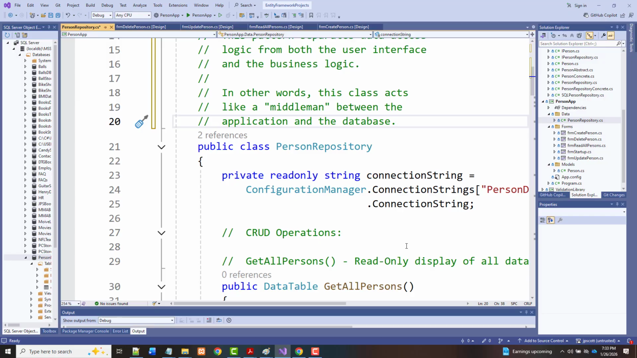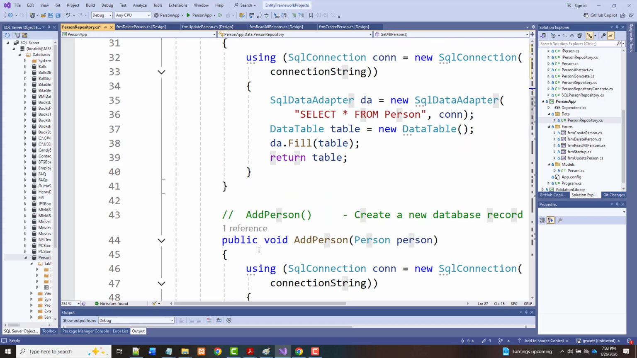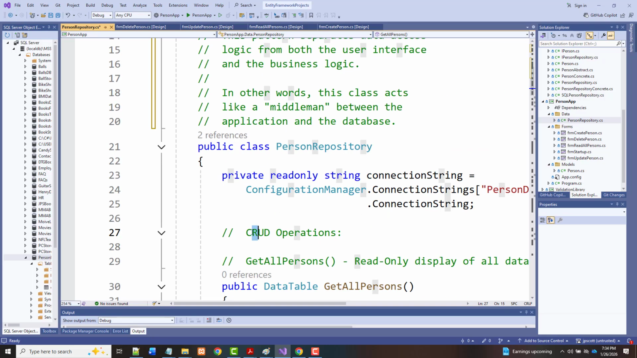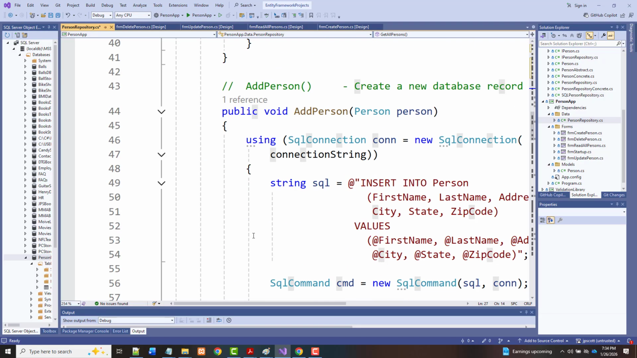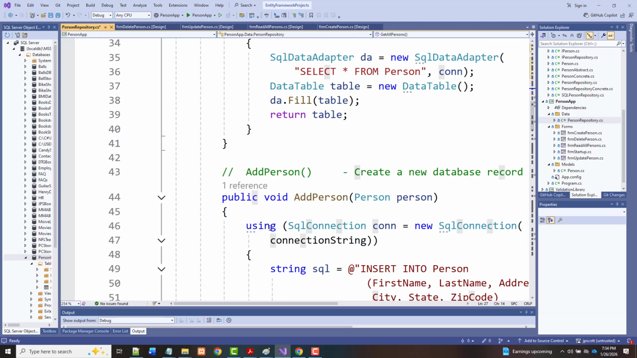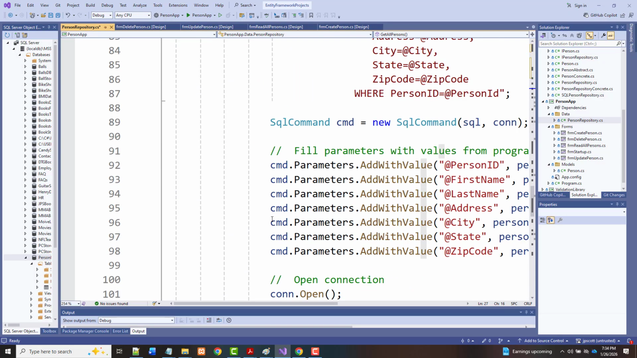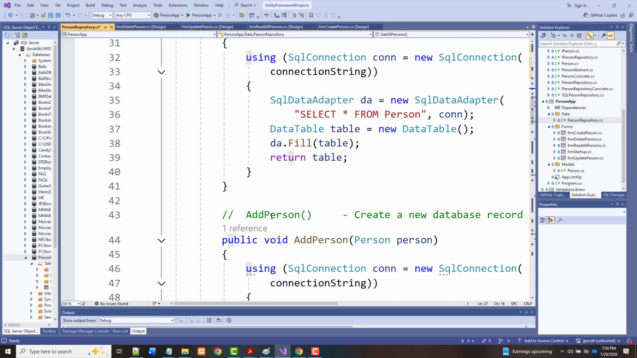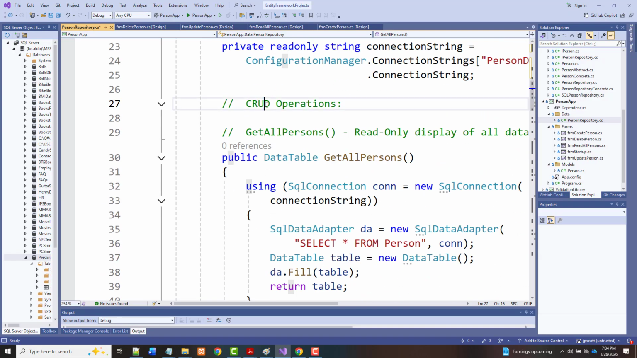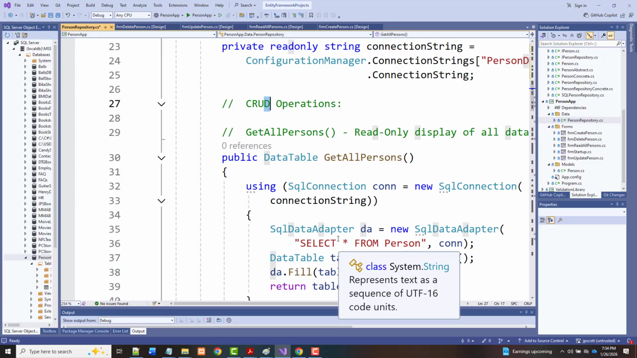So what do we have in here? Well, you can see we've got our CRUD operations. There's our get all persons, which is our read. And then we've got our add person, which is our create. Then we've got our update person, which is our update. And then we've got our delete person, which again, as you'd guess, is our delete. So it's allowing all of the database things to take place, for lack of better words.